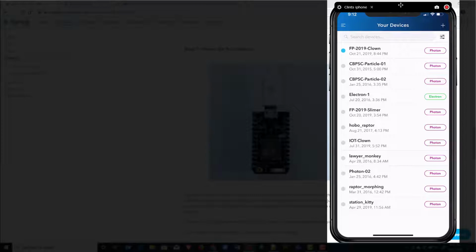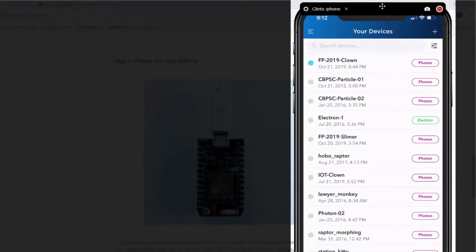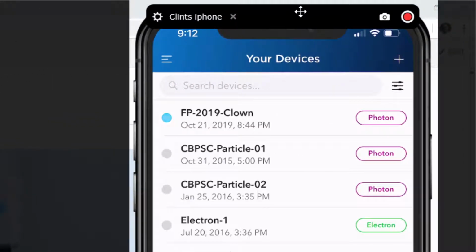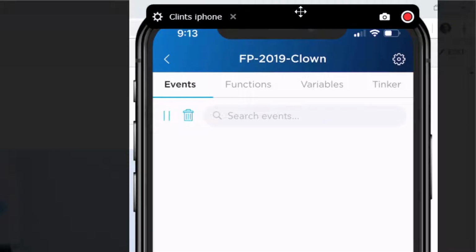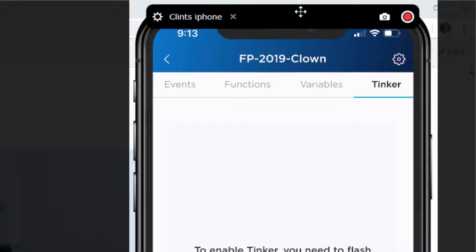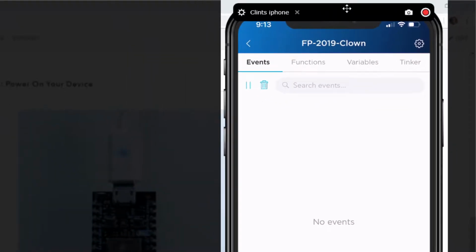And you can see that I have several devices. And you'll notice that the top one, the FP 2019 clown, is kind of pulsating here, and that blue is letting me know that this device is connected. So if we click into the device, you're able to see functions that exist. So for example, I've got this fire clown function. If we had any variables, we could also flash Tinker, which is the basic program, to the device.